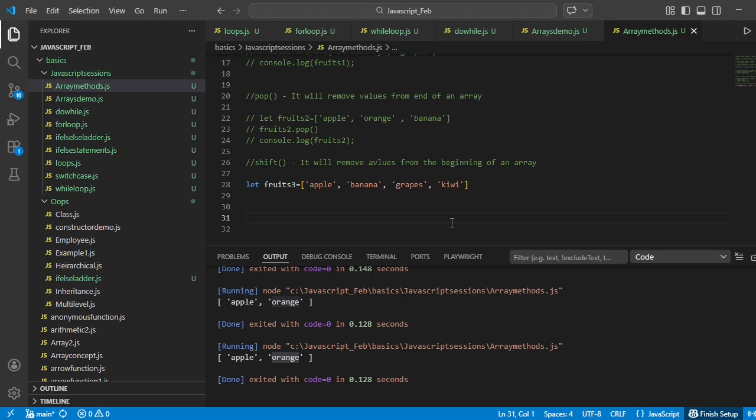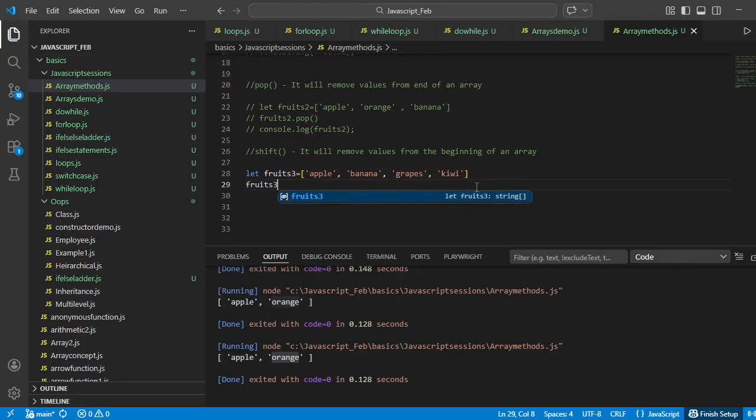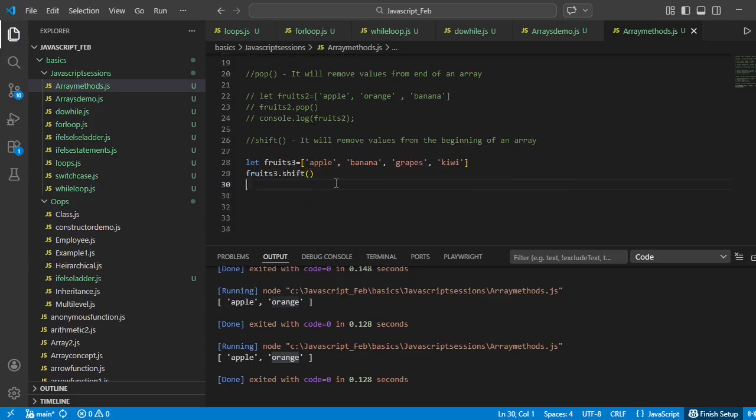Now my purpose is I want to remove values from the beginning of an array. So what will I use? The shift command, as I told. Let me just mention the fruits3 variable dot shift command. That's it. It will remove only one value, just like the pop command. Pop was also removing only one value, so this will also remove one value only. The purpose is to check if it is removing the value from the beginning or not.